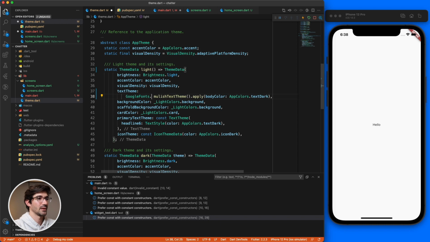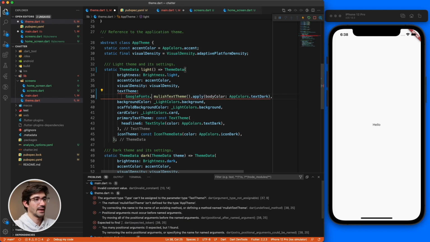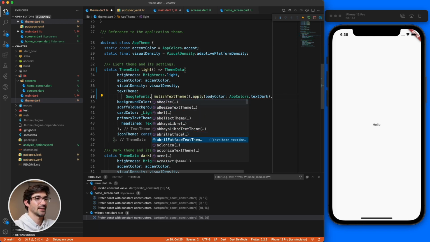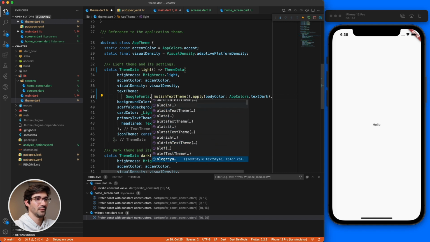But as an example, you can get access to any font that is hosted on Google by using this package. So it's such a quick and convenient way to actually test and demo fonts in your app.